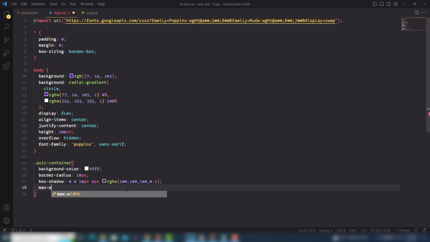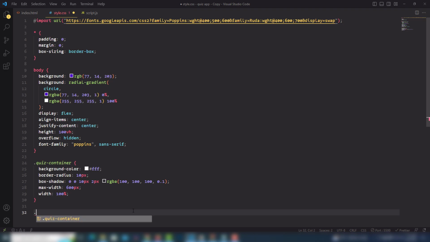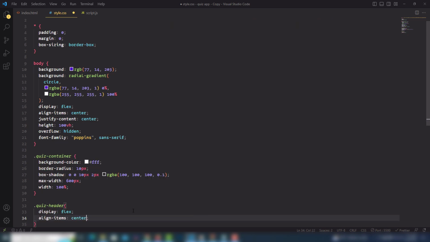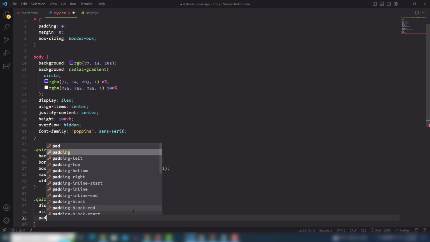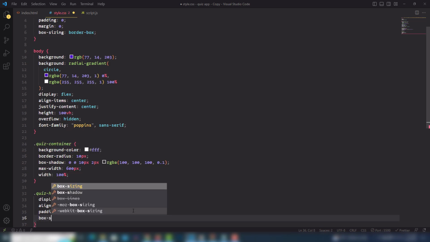Max width, I'll use max width 600 pixel and width 100%. So, let's look at that, right? Select the quiz here. In the quiz area, I'm going to use display flex and align it on center, just like that. And I'm going to use padding top and bottom 2 rem, left and right 2 rem. Also, I'll use the box shadow as well.